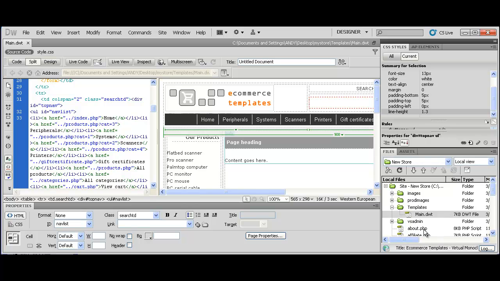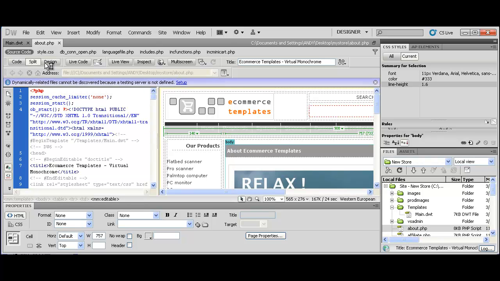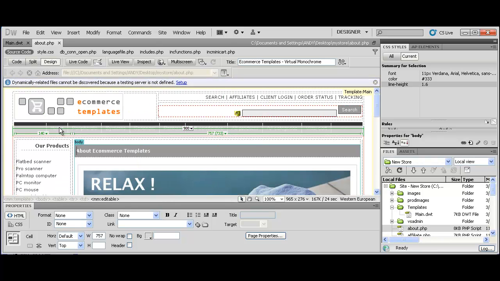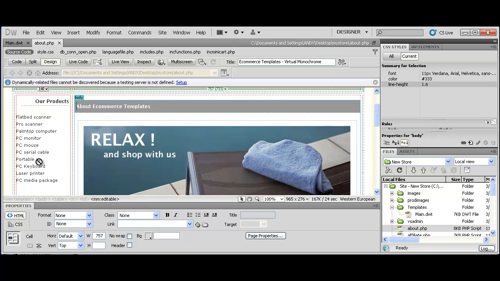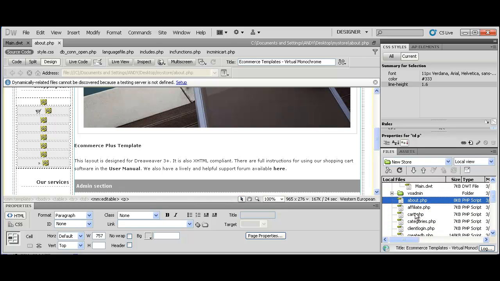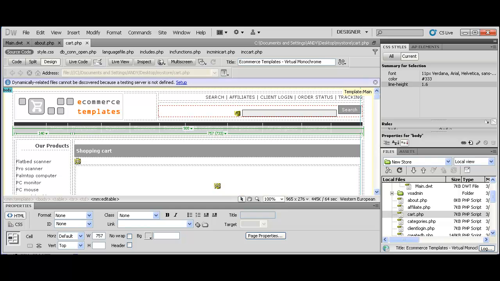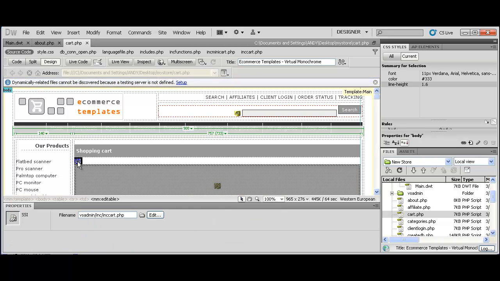Let's have a look at one or two of the files. So for example, the About page here, you'll see the editable region in the center of the page, and the part governed by the DWT file is not editable. So page by page changes can be made in the editable region in the center. Next page we'll look at is the cart page. You won't actually see the shopping cart itself as it requires a database connection, so you just see the PHP icon there. That will appear once the site's up on the server with the database connection.